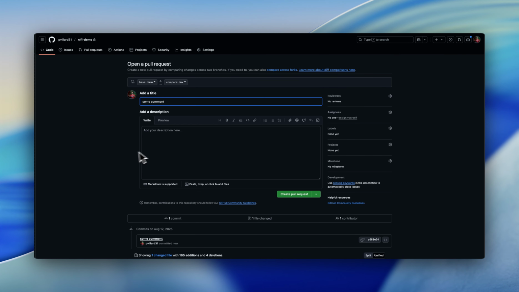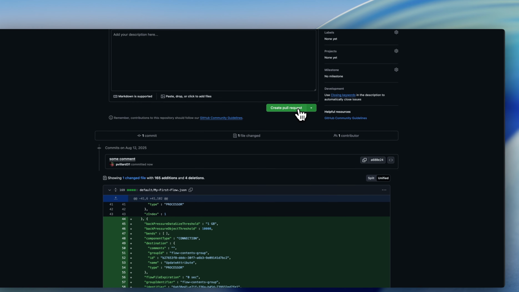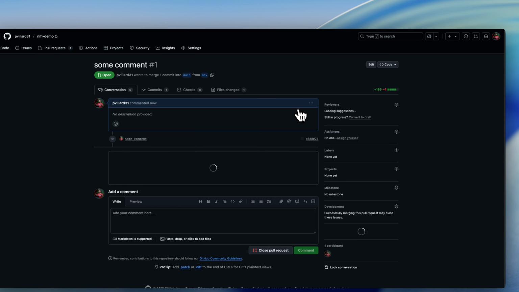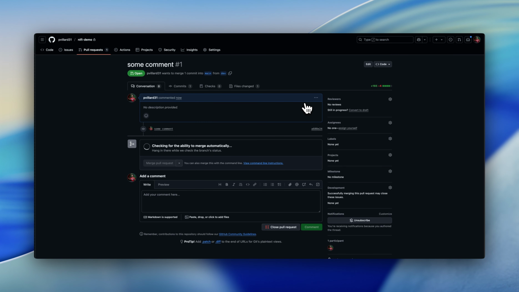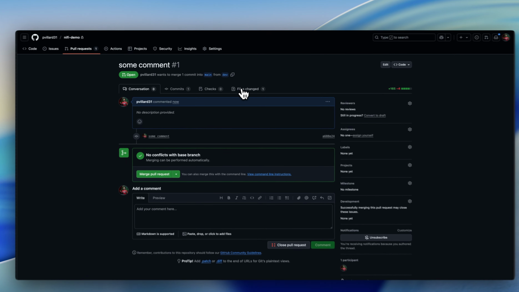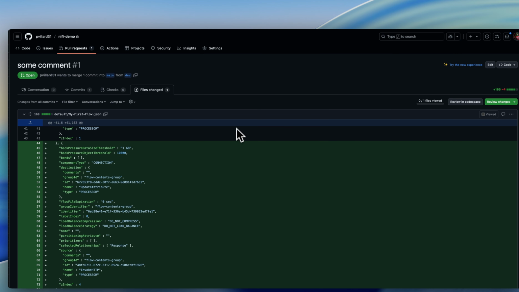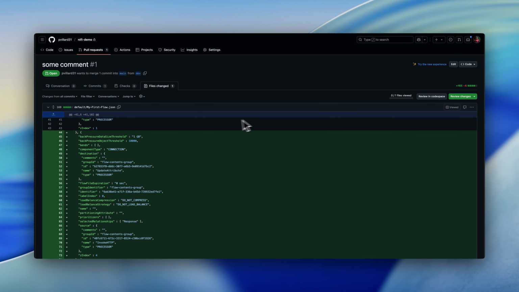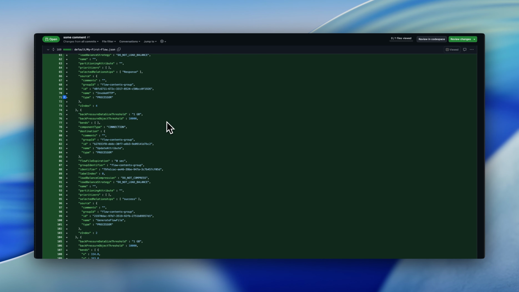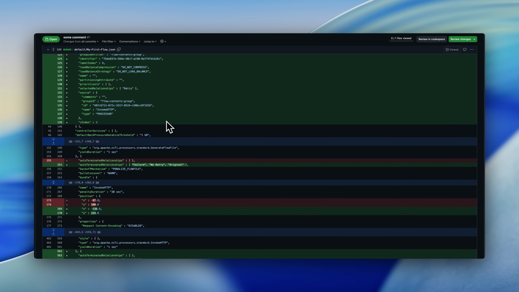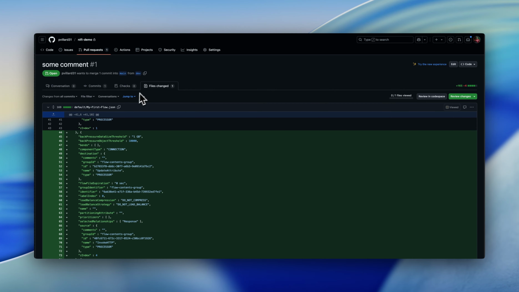Okay, some comments, that's the pull request, and I can create a pull request. And that's how you will work on a new version of a flow without touching anything on the main branch, which probably represents what is in production. And you can open a pull request and you can see the changes, and you can look at the changes and do a review, right?